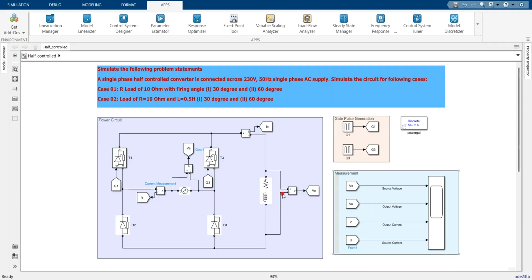Okay, so how to get the signal into the FFT block? That is, I want to see the harmonics and THD. So go into the Simulink. Go to the right hand side bottom where your solver is. Click that ode23tb.